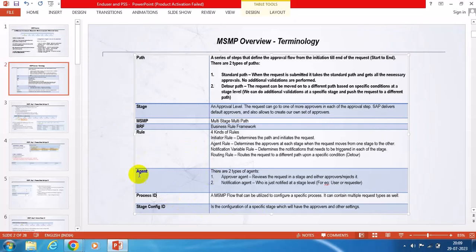Then the basic definition, MSMP, multi-stage, multi-path. Now the path. Path is nothing but a series of steps that define approval flow from request starting to end. Here there are two paths we can call it. One is a standard path, that is the request submitted and all the necessary approvals should be completed. Once the approvals are completed, then automatically it will be provisioned.